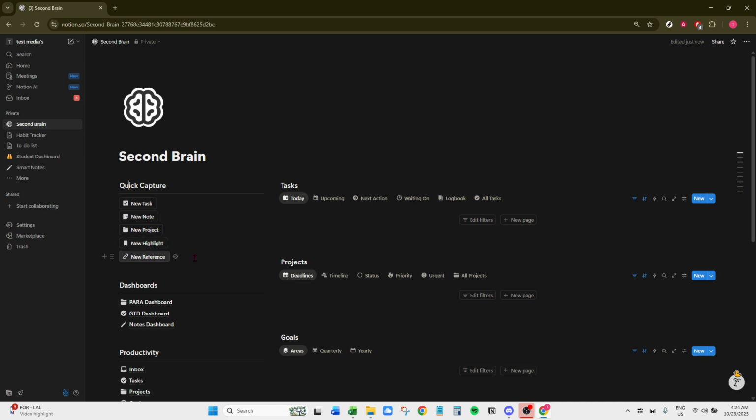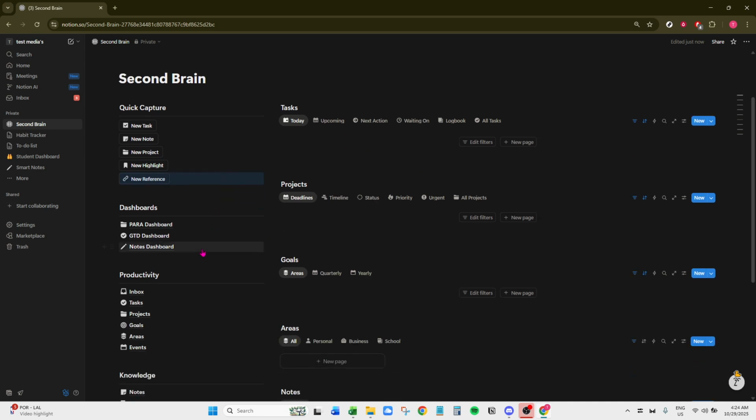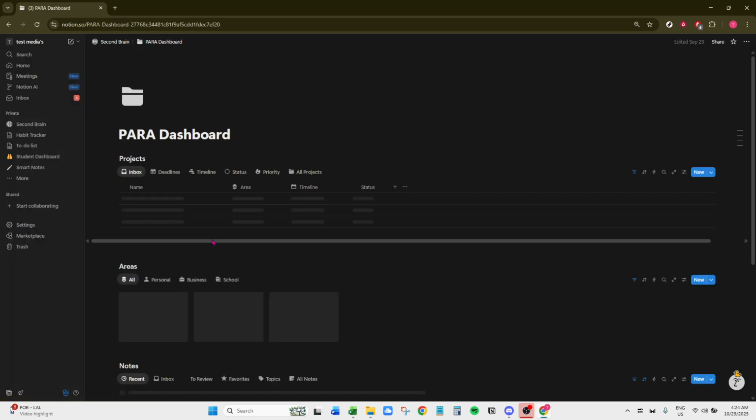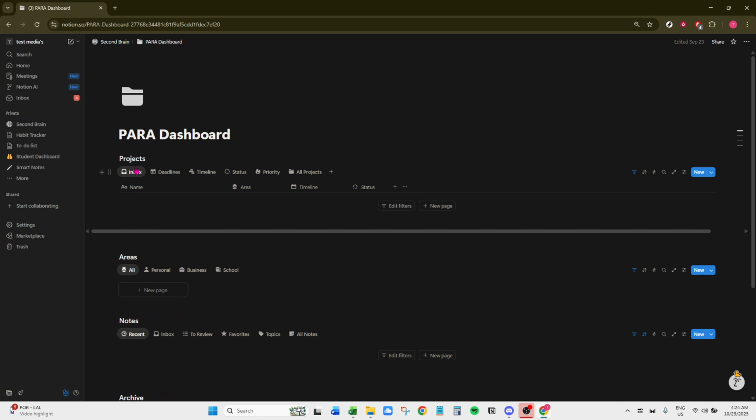Organizing your second brain is crucial for optimal functionality. Consider using a system like PARA, which stands for Projects, Areas, Resources, and Archives. Sorting your content into these categories will make navigation and retrieval more intuitive and stress-free.